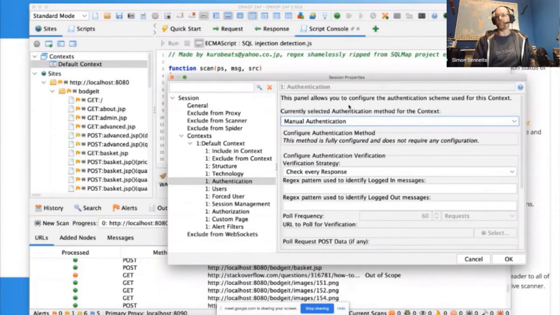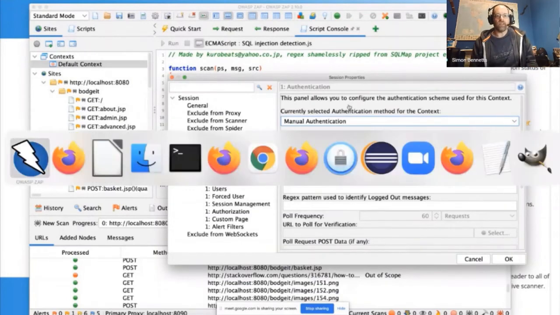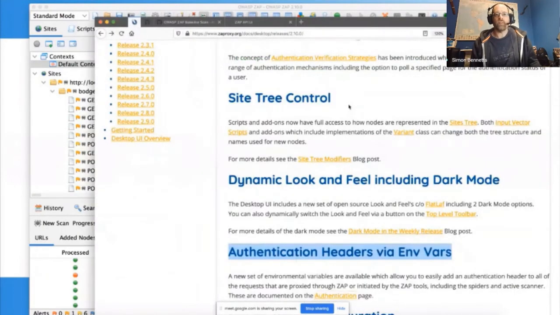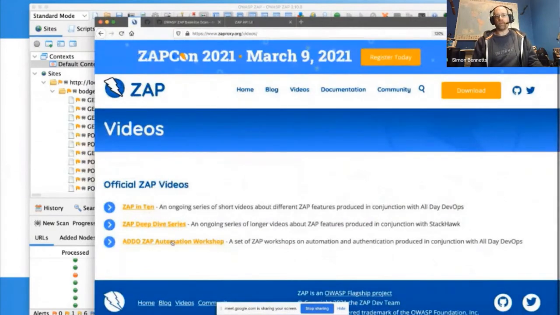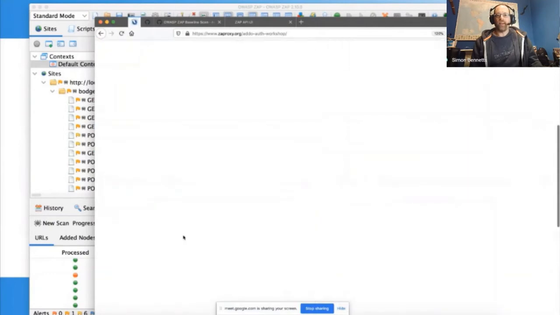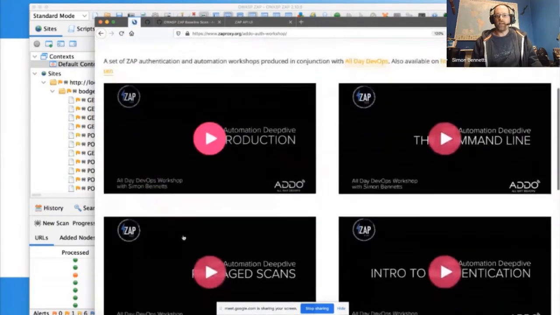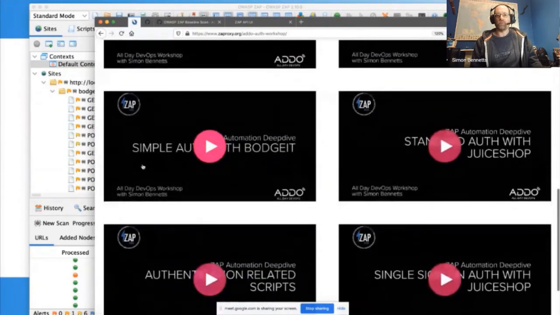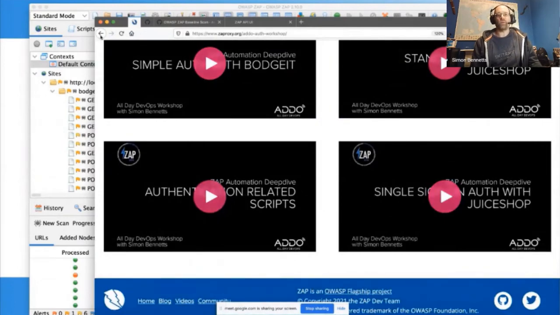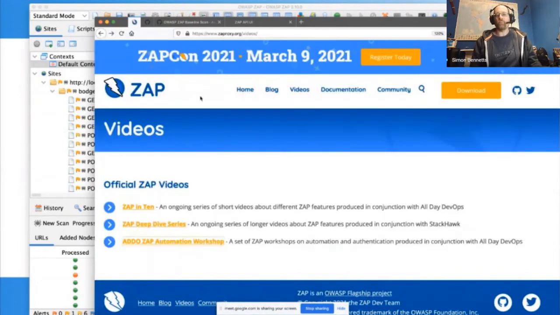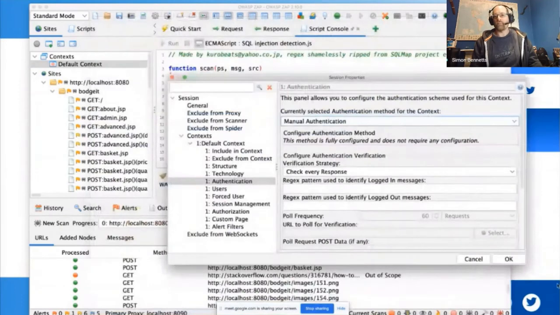We've got examples for things like JuiceShop. And if I go back to the website, under videos I've got a ZAP automation workshop, and in there I've got a whole load of videos about the command line, package scan, automated with JuiceShop, simple authentication, and even go as far as single sign-on. So ZAP will handle all of these things, but it will be complicated, and you really will need to test this locally to make sure it's working.